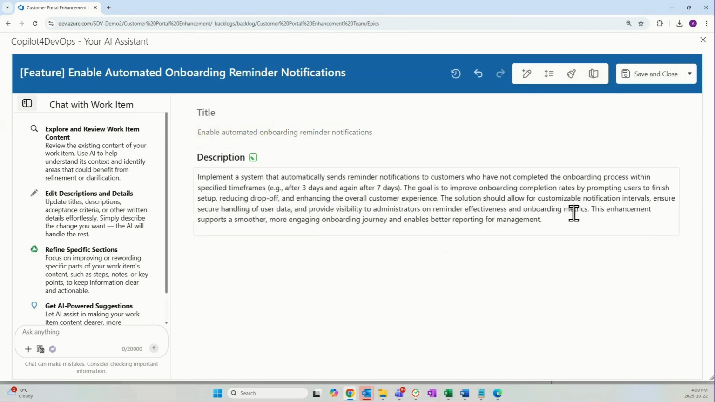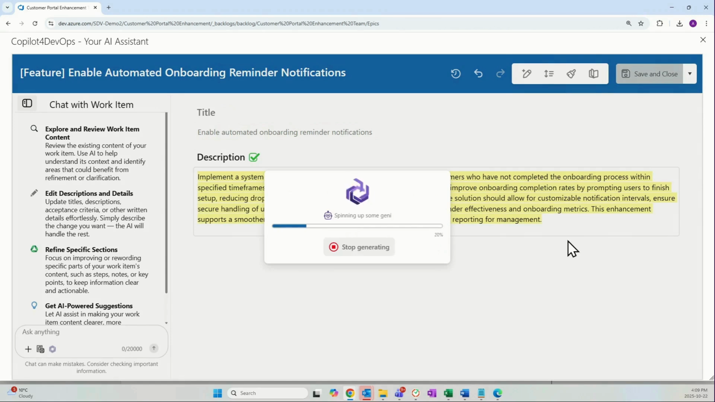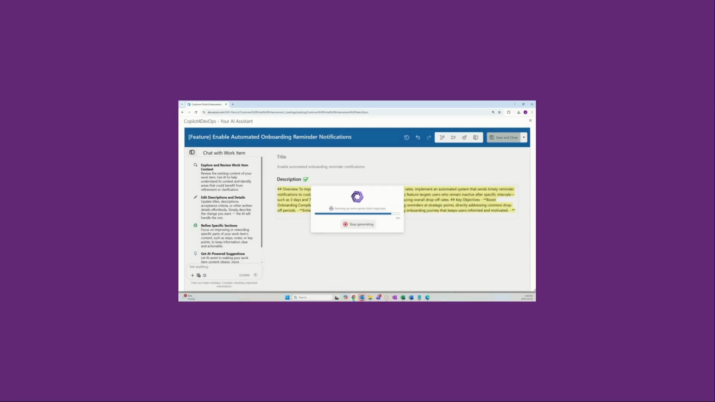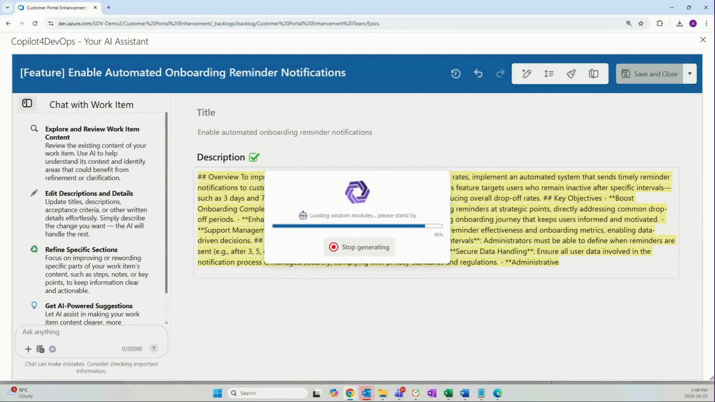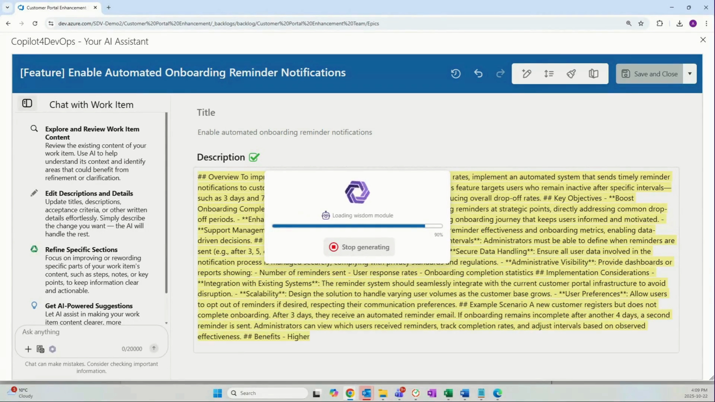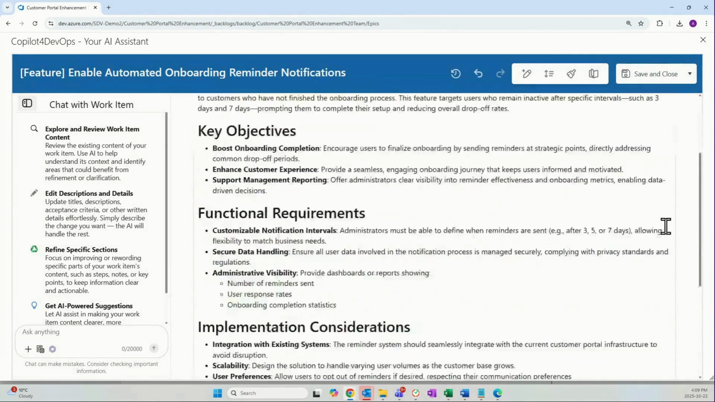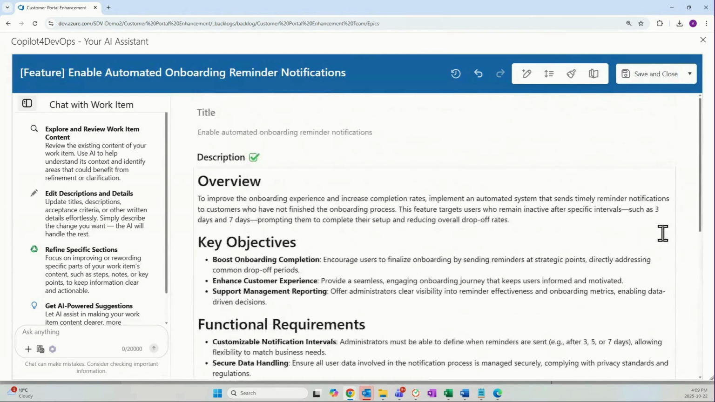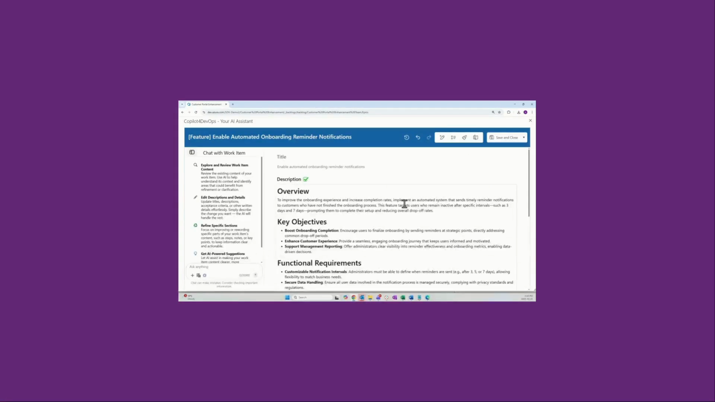You could do things like change the length of that particular field. So you could say, let's make this a little bit longer. Maybe you're working with a stakeholder who always requires really in-depth descriptions. So now the system is going to pull together some different sections for us here. And just like that. Now, creating an in-depth feature of this nature can easily take hours, and the system is allowing us to do that very quickly. You can chat with your work items.